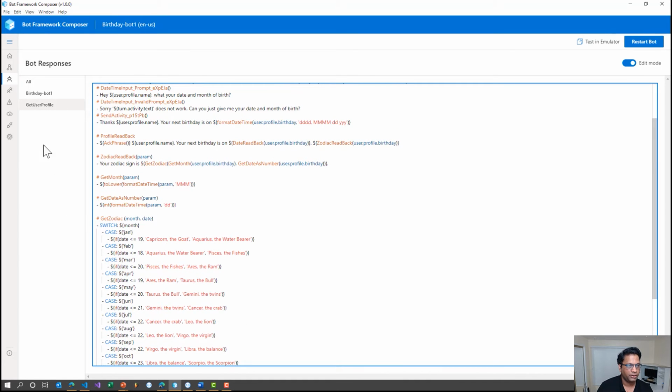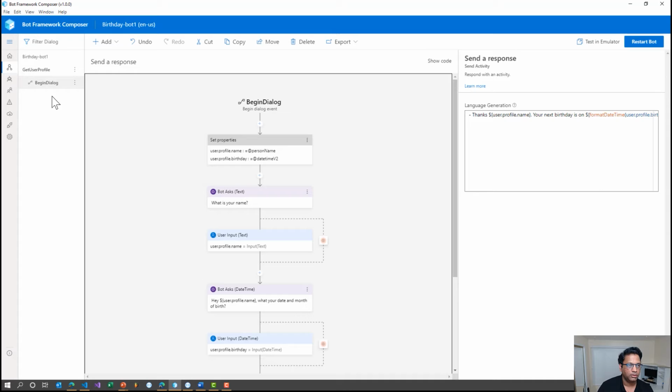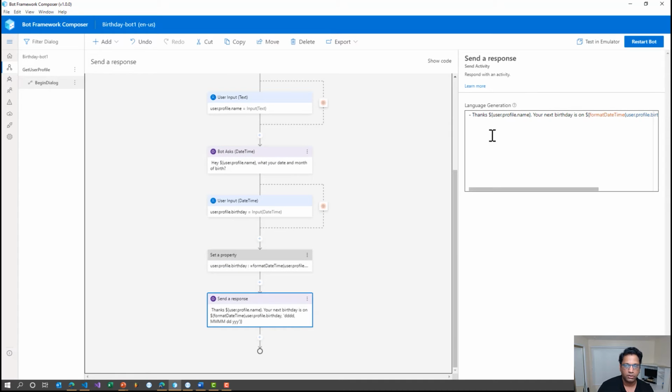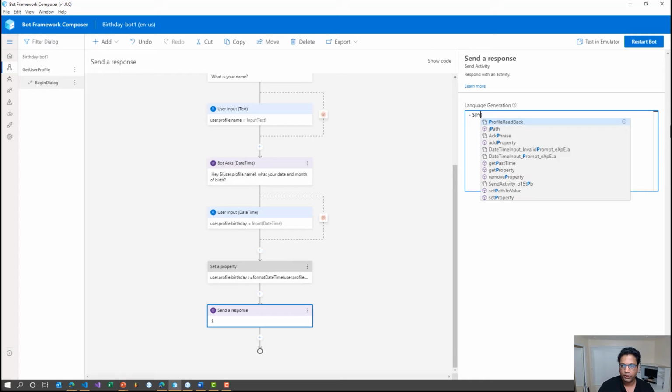Now let's get this template hooked up. So let's switch back and go on a begin dialog and replace this with profile readback. Good.